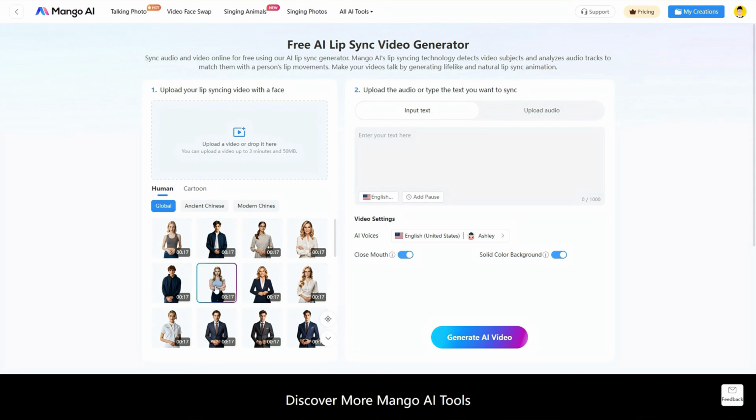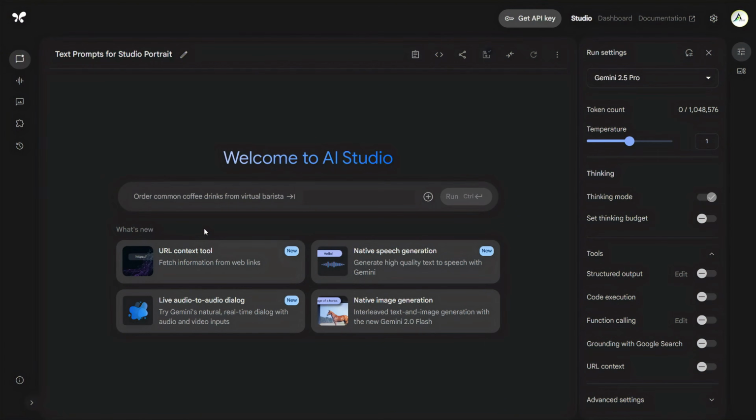What you really want to do is head over to Google AI Studio. There you get free access to Gemini 2.5 Pro. Now I found that Gemini does a much better job at writing prompts than ChatGPT. So here's what you want to write.